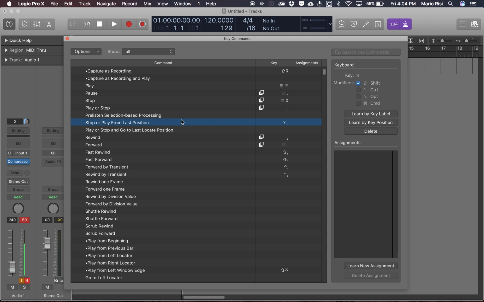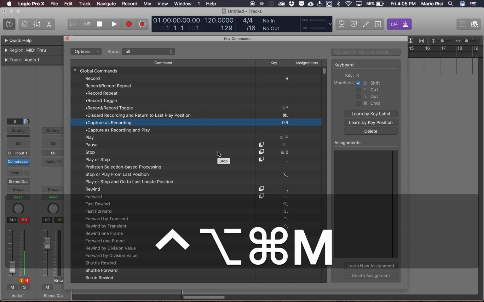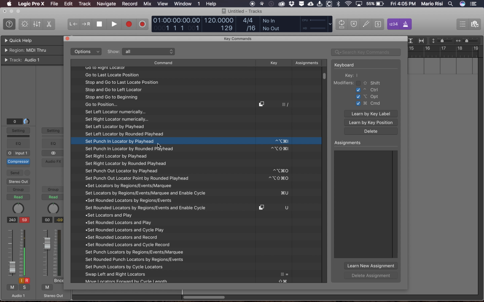So a lot of the reasons why you would do reverse searching like that is, well, let's say I want to go, okay, I don't know, I'm not going to do this off the top of my head. We'll go Shift R again. You're looking for ones that are right near it, that are similar, like capture as recording and play, or discard recordings. It always has to do with what your command is. So what's a command I put in here? It's hard to think of commands when you're not using them. No, these are from my old computer. There we go, one. Set punch in locator by playhead.